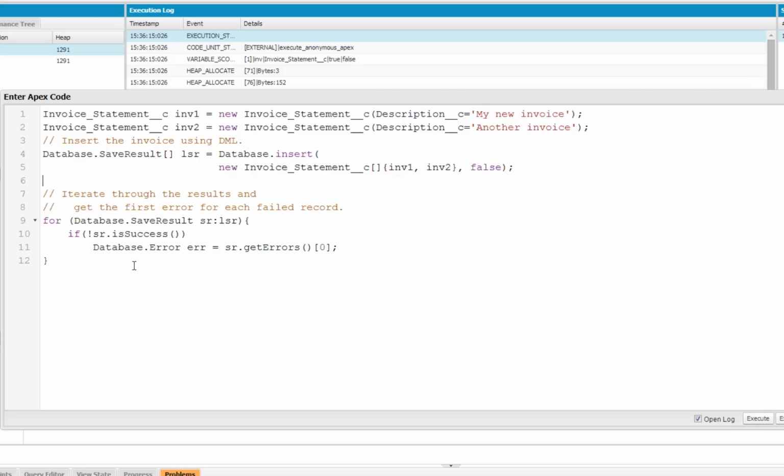And then here's one of the advantages of the database DML methods: we can run this for loop down here that will iterate over the saved results. And if anything is not a success, it's going to give us an error. And then we'll be able to take these errors that we processed and report on them or take further action. So I'm going to go ahead and execute this.